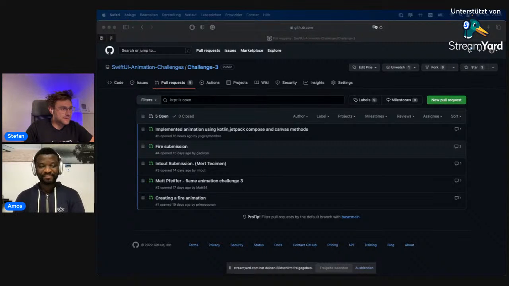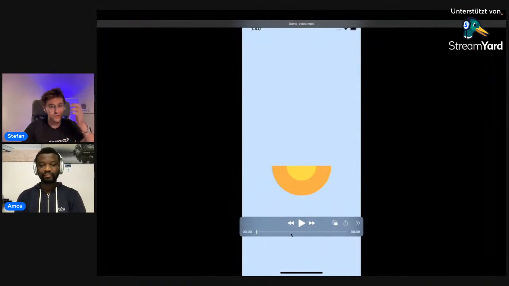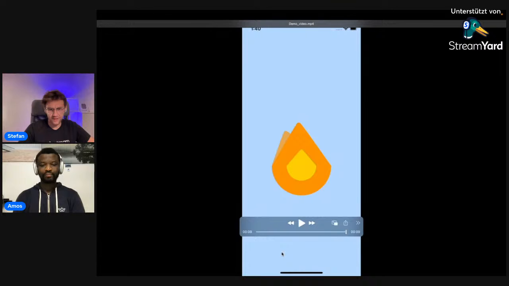So I have that already opened, but there's also a demo video attached, which I always love. It's always great if there's a video showing the animation, because it's always good to have a first look at it, right? So that's a great thing. If you have a look at it, you can already see it looks very nice, very close to the one that we created, I think. Yeah, it's really close.